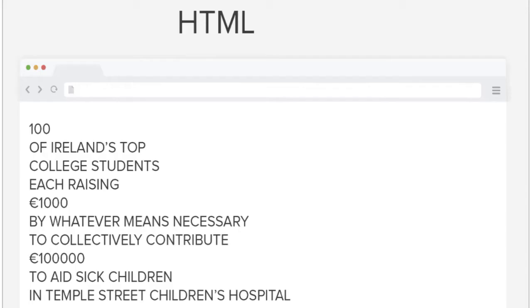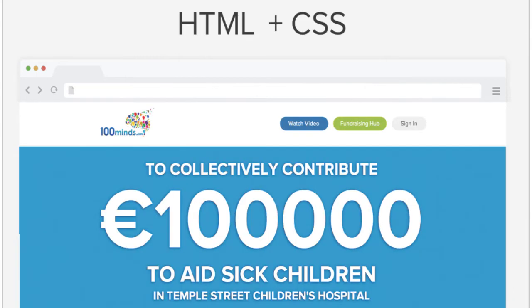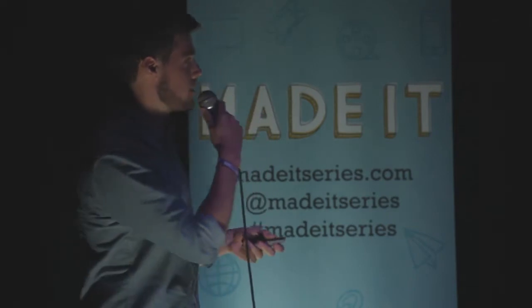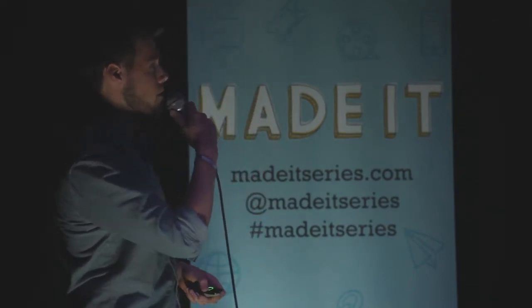So just a quick demonstration of this. I think the contrast on this doesn't look great, but basically this is what a page looks like when you just use HTML. So I used the 100 Minds page as an example. So you basically have text content and a small bit of structure, but there's no design or layout. If I add in CSS, then I get the background colors, the font sizes, the border radiuses, all that sort of stuff. So that's a really, really brief synopsis of what HTML is, what CSS is, and how they kind of come together. And as I said, they make up what's called the front end of an application.